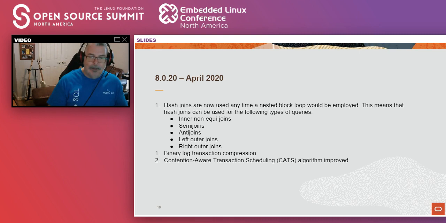Cats is kind of interesting. Now, this isn't the play or musical that was turned into a movie recently. This was an academic paper from Michigan where they figured out how to better handle hot rows or hot columns.